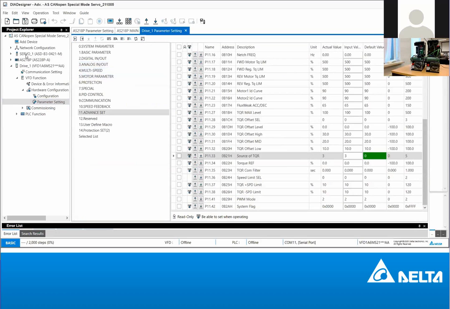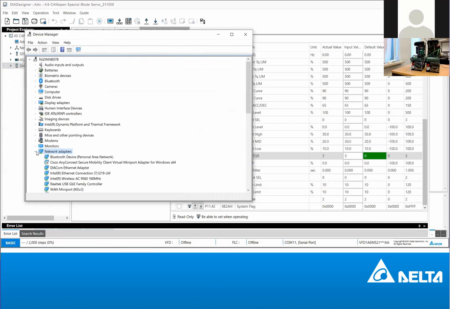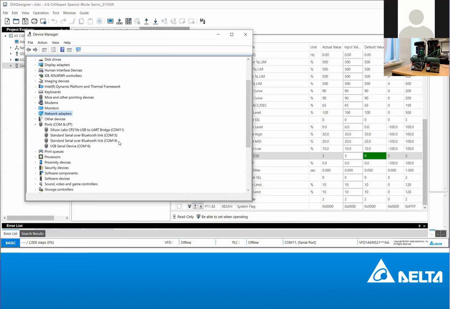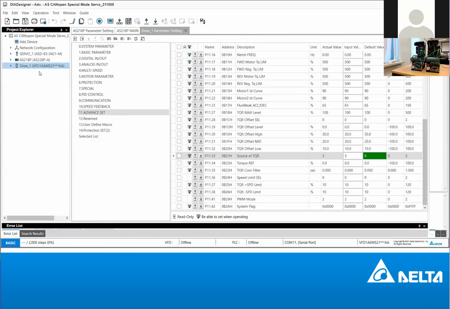Let's start. First, I want to check if my servo drive is connected to GI Designer. Then from GI Designer, I can reset the drive and power it on again as we already saw. Let me check my communication. This is the device manager of my PC. I have two COM USB cables connected: COM 16 is for my servo drive, and COM 11 is for my inverter, the VFD MS300. I want to check that the servo drive is connected. This is an already existing project. Let me click communication settings to check the connection of my servo drive with GI Designer.